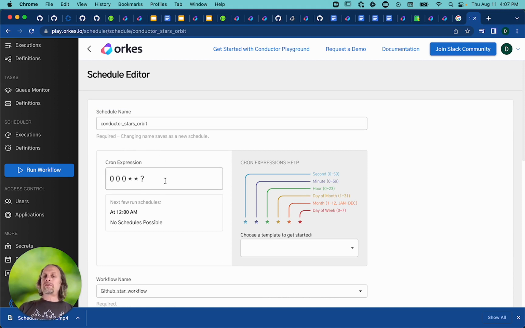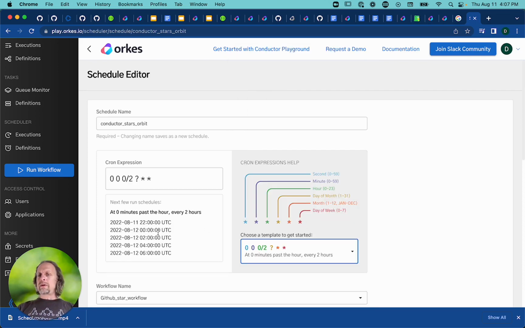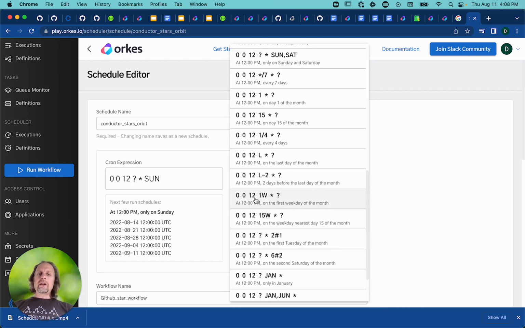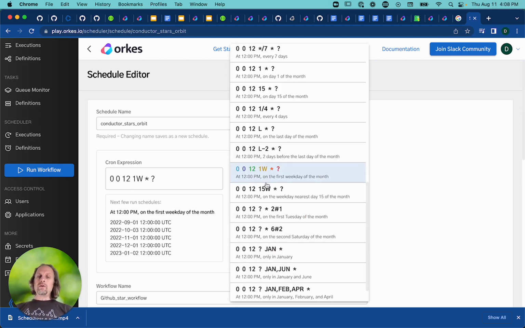This is the cron expression, and the cron expression describes the frequency that you want this workflow to run. And here's like the helper, right? Here's seconds, minutes, hours, days, months, and day of week. And we have a bunch of examples to get you going. So if you wanted to run it every 2 hours, you could do this one. You could run it at noon on the first weekday of the month, so like something like recurring billing. You could run it at noon on the 15th, the weekday nearest the 15th.